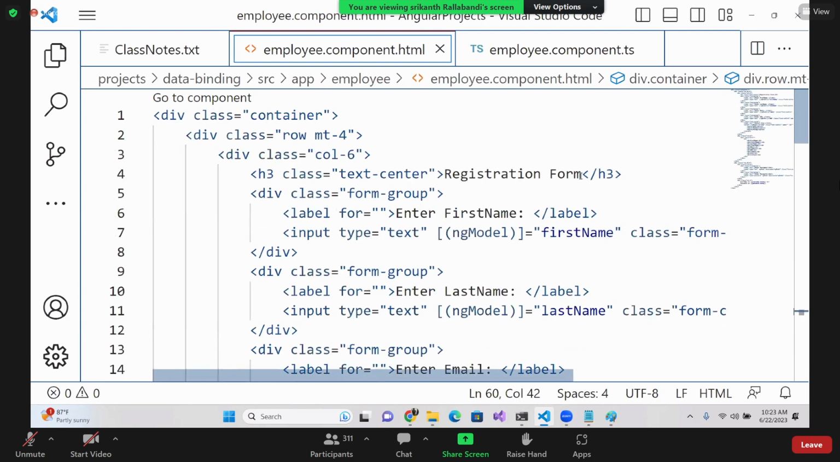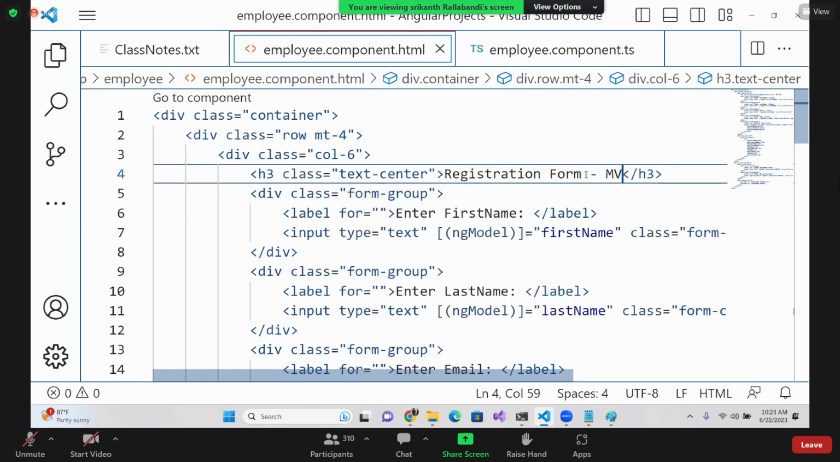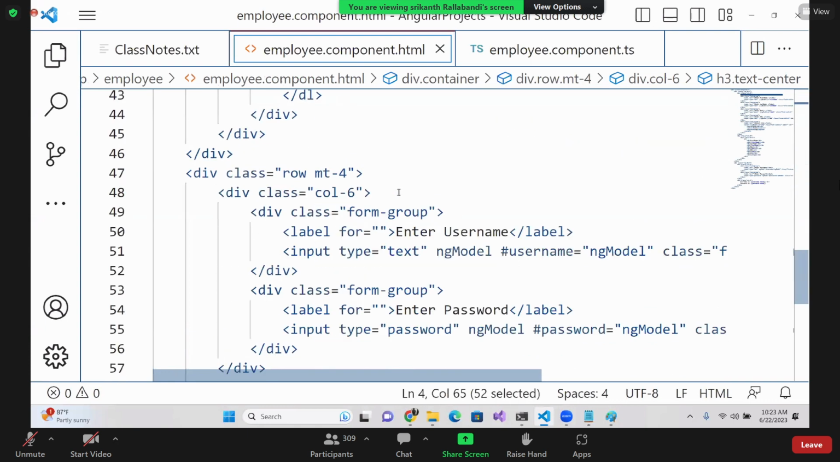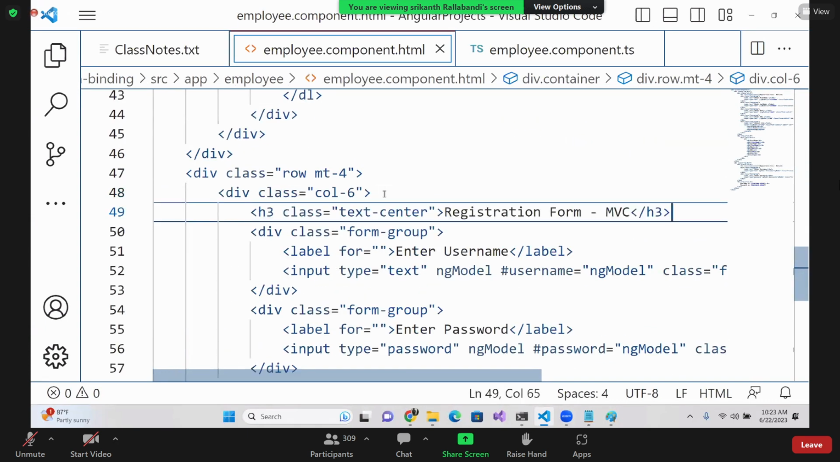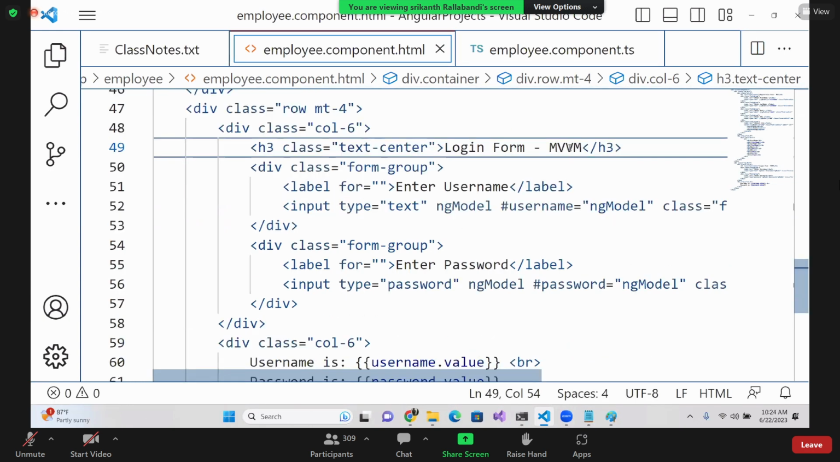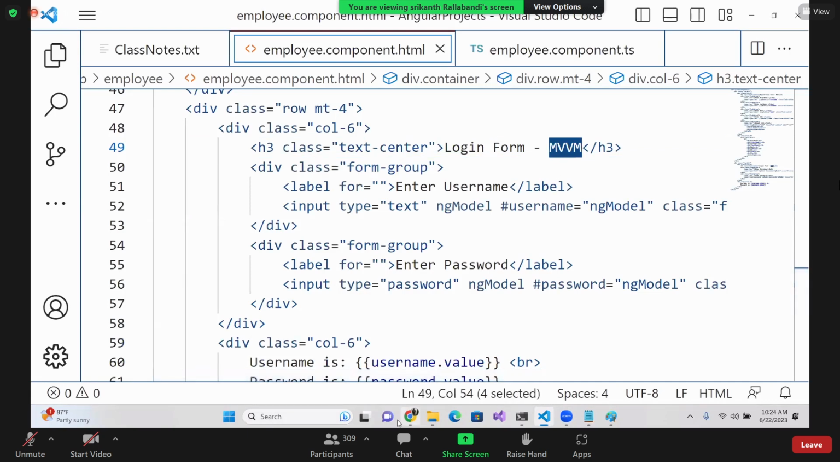So the first one is going to be MVC. Here I used registration form with MVC. And then login form with MVVM. That's it. Login form with MVVM. Yes, template reference variable is only used with MVVM, nothing apart from that.